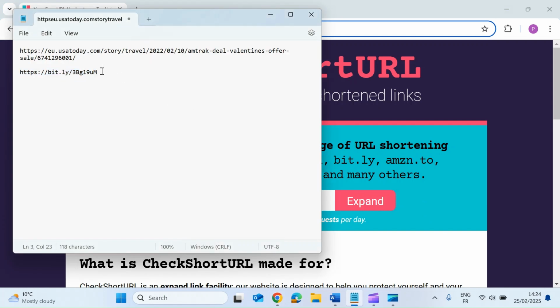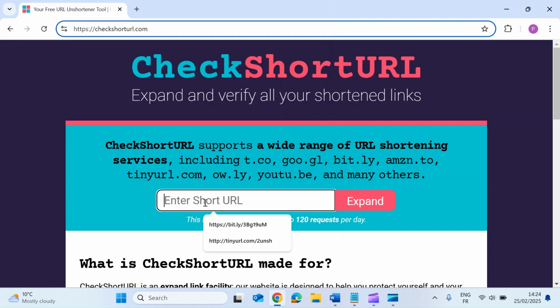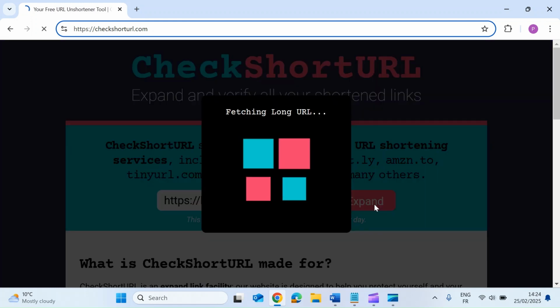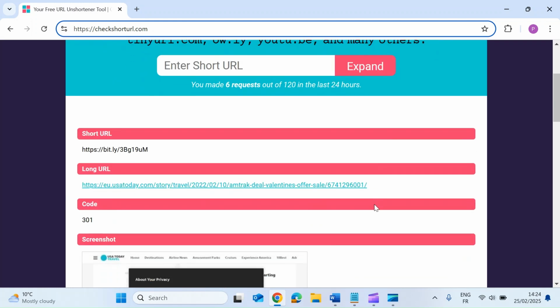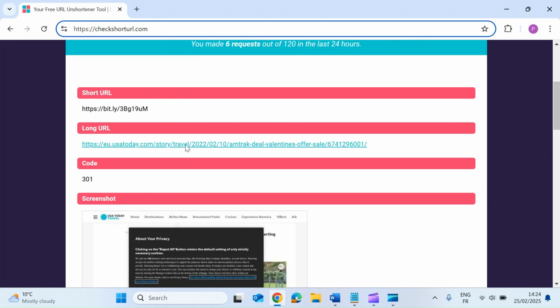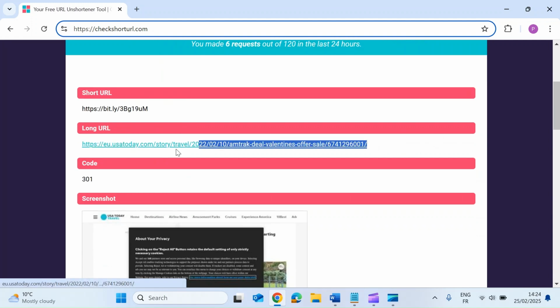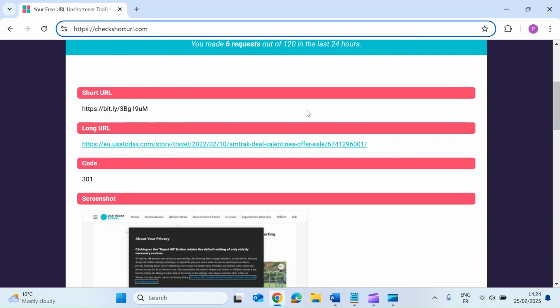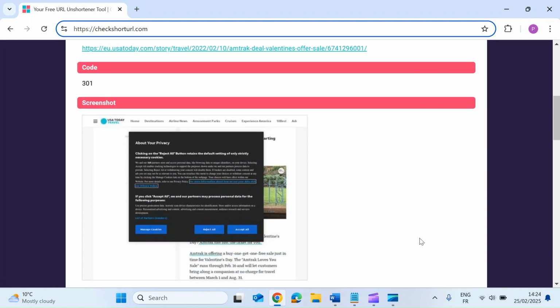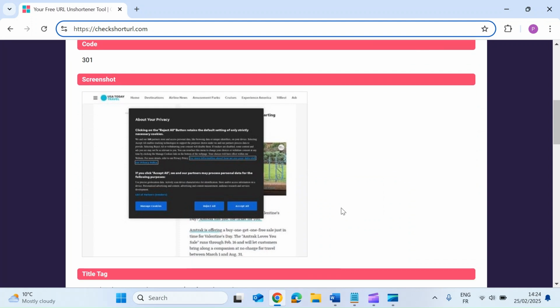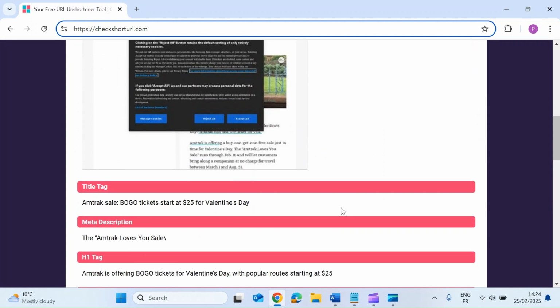So here, if I take this shortened URL and just copy that, and then on the Check Short URL website, we just need to paste that in and then click on expand. And then once you've done that, you can see here it's just confirmed the short URL that we used. And here's the long URL that is really sitting behind that and where it would take you if you clicked on it. It takes a quick screenshot for you so you can take a little look before you head over.